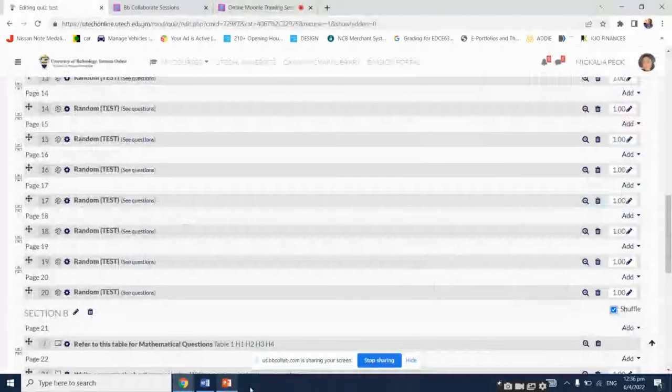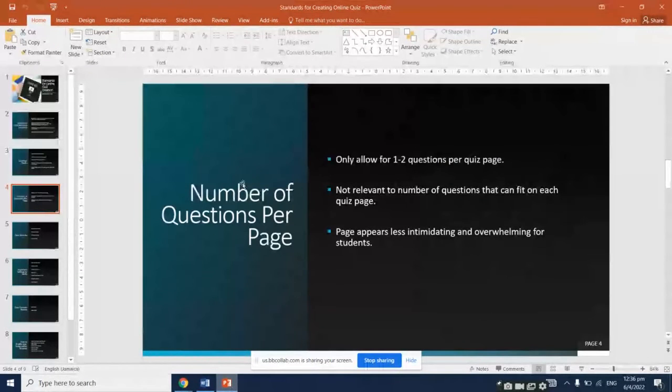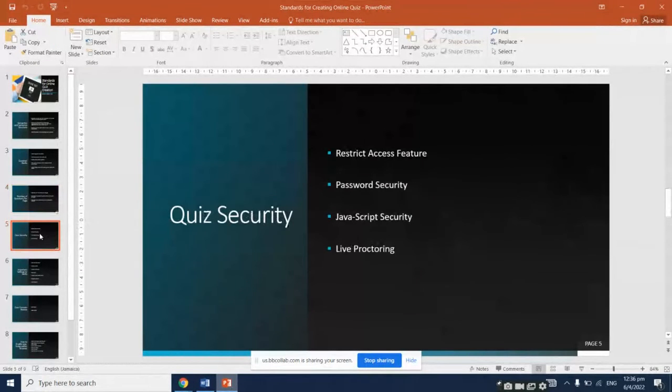Okay. All right, so let's move on to quiz security. Okay. Now, the first point I have here is restrict access. This feature can be used to determine who you want to access your quiz, whether it's a particular group, a particular grouping, a student using their first and last name, and there are actually more criteria that you can set up. Let us look at this before I move on to the others.